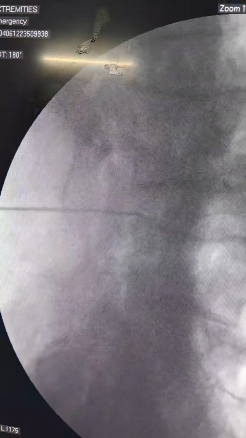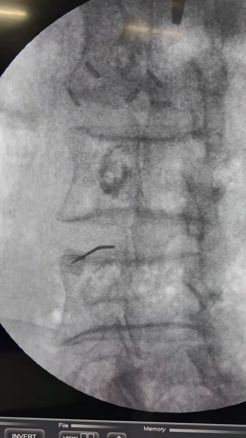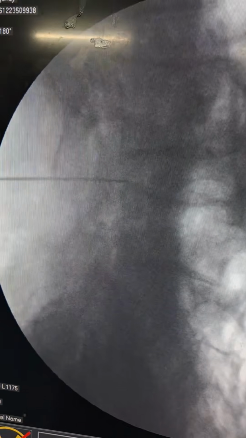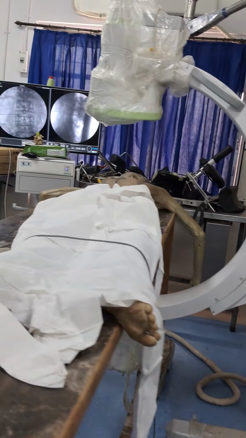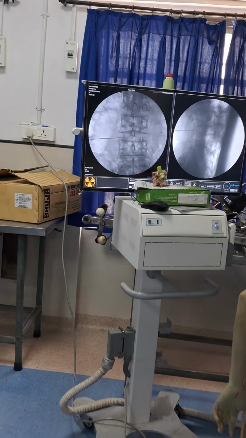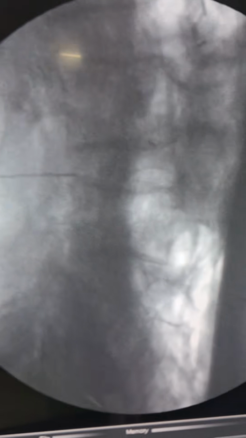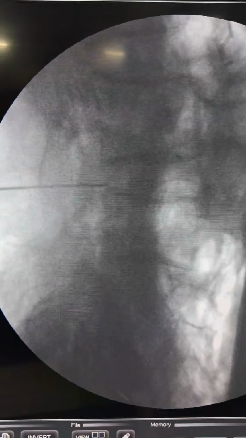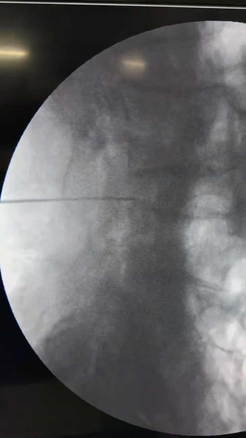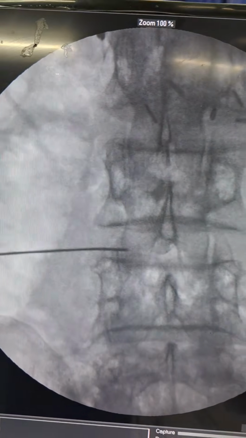Let's see what the AP view is. So this is the lateral view. This is the oblique view. Now I will see the AP view. Now again I have come to AP, and now we will compare the AP and the lateral view. So we have seen already, this is the lateral view. The needle is just posterior to the disc or just entering the disc. And here is the AP view.